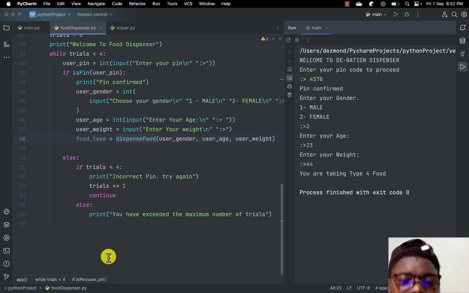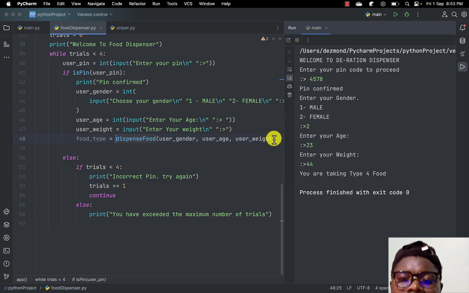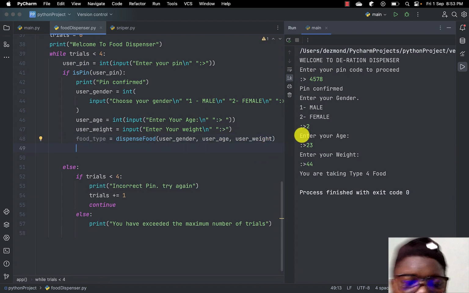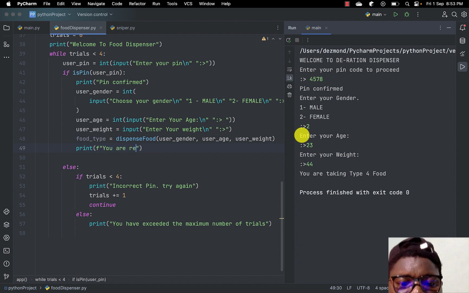Okay, it's going to return one of these numbers, and so we want to collect that number and then use it and print it out. So in this case, we are going to do print, and then I want to format it using the print formatting styles.